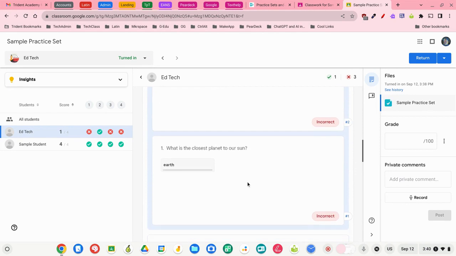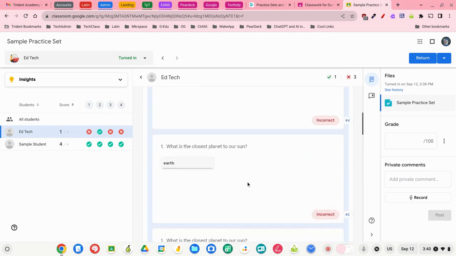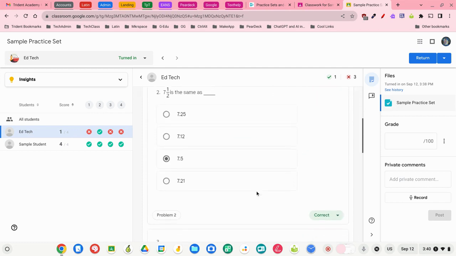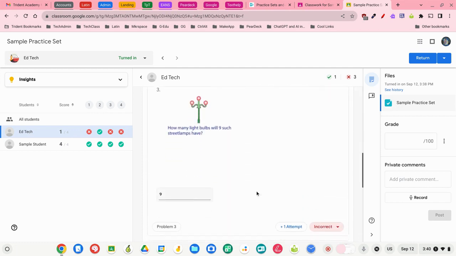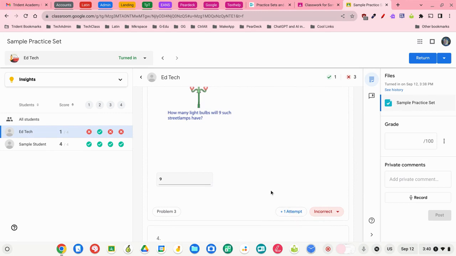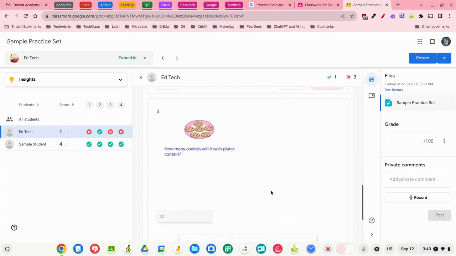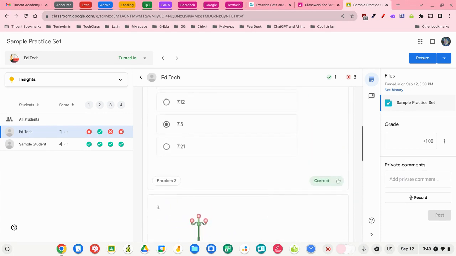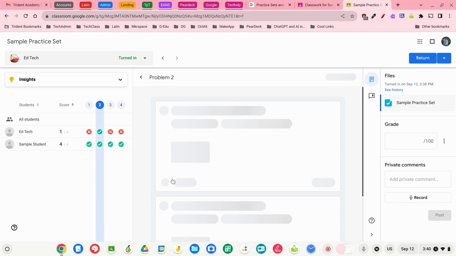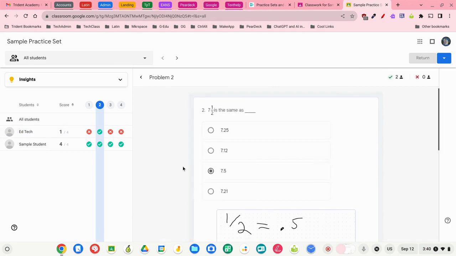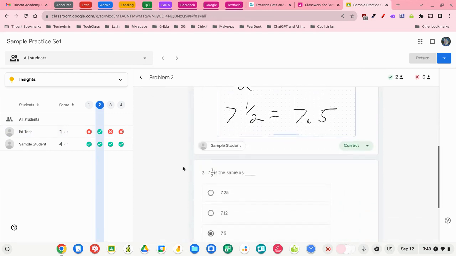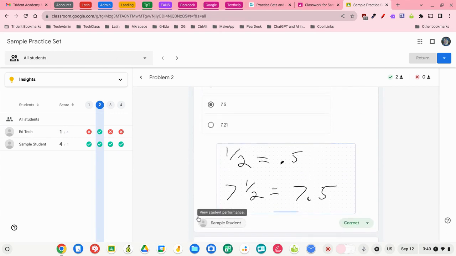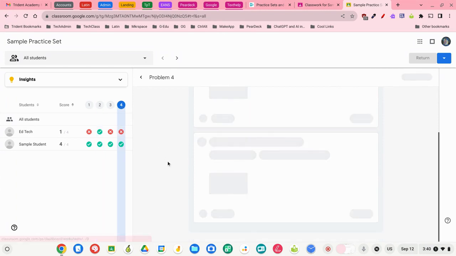But I can click and see an individual student's work. So here, I'm looking at Ed Tech. I can look at all of Ed's questions and answers. I can even see how many times he attempted a question before getting it right. So I can look at how an individual student does, or I can click on an individual question and see across the board how students did on question number 2 or question number 3. So I have the ability to look at an individual student or an individual question, in addition to looking at that left-hand panel for class insights and how the class did as a whole.